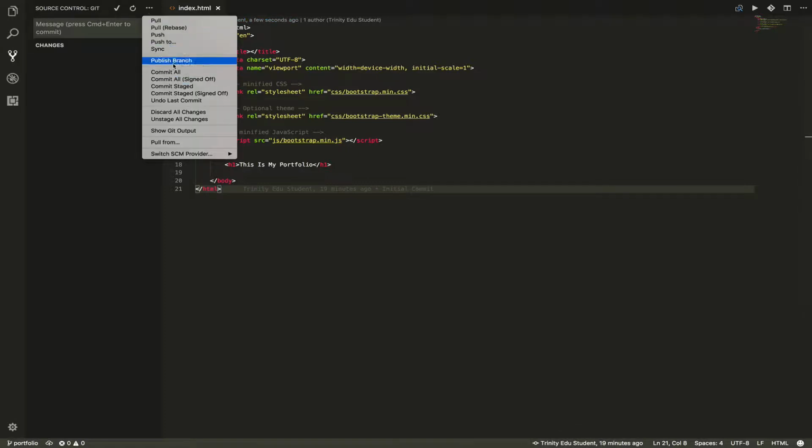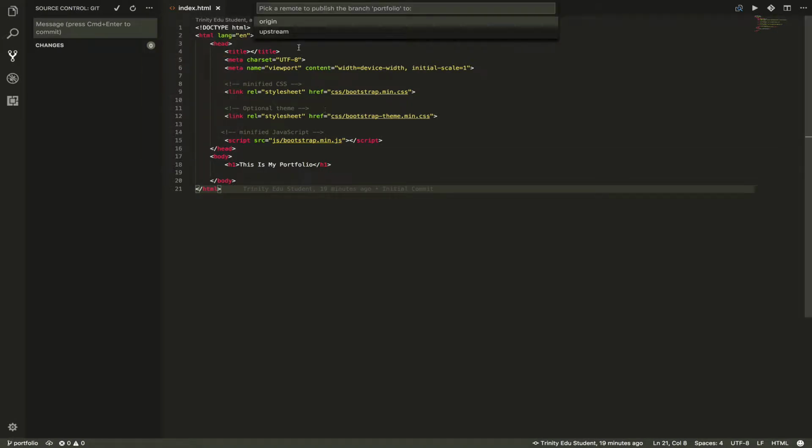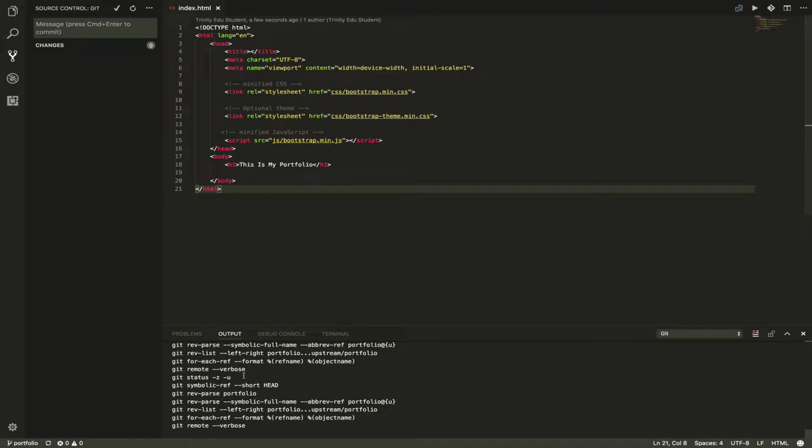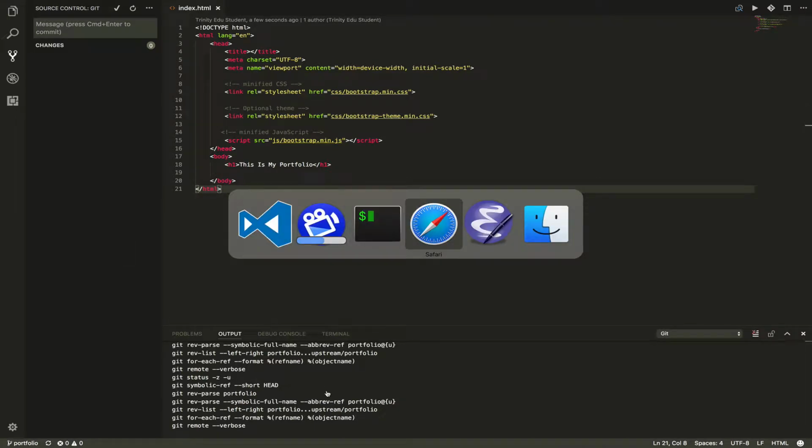So I'm going to publish this branch to upstream. Let me have a look. Let's take a look.